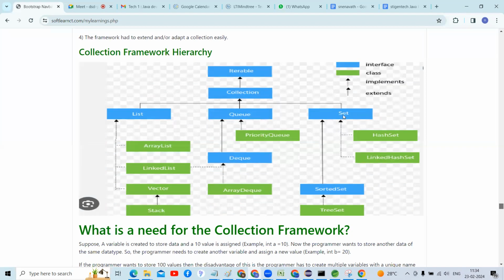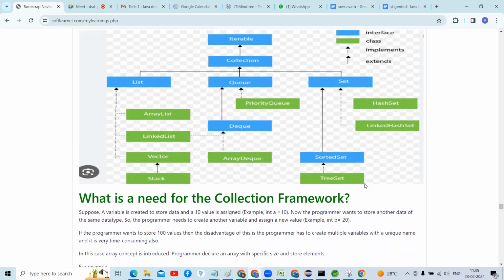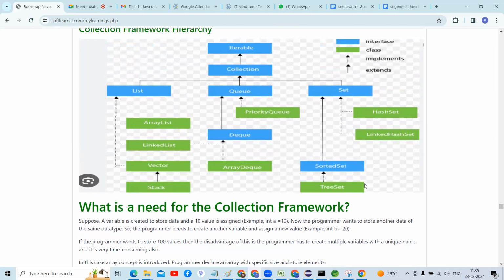Set is the interface. From the Set interface, there are two direct implementation classes: HashSet and LinkedHashSet. TreeSet is not a direct implementation of the Set interface. There is a child interface extending Set, that is SortedSet, and TreeSet is implemented from SortedSet only, right, guys? You should follow this diagram. This hierarchy should be followed.